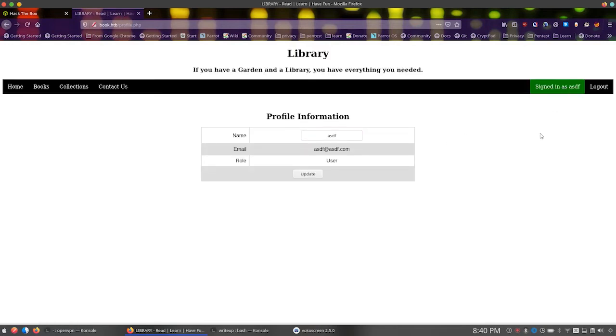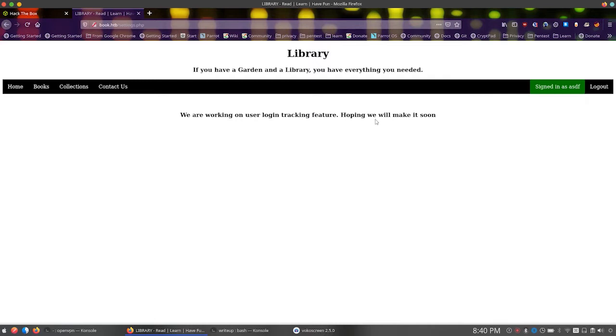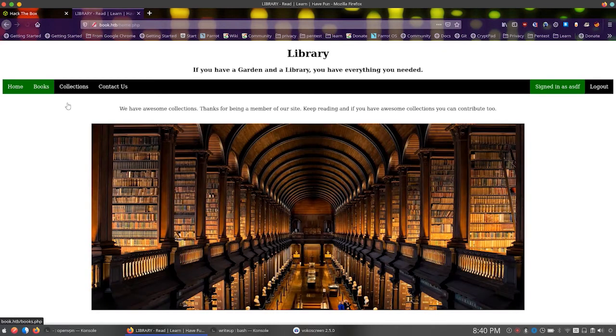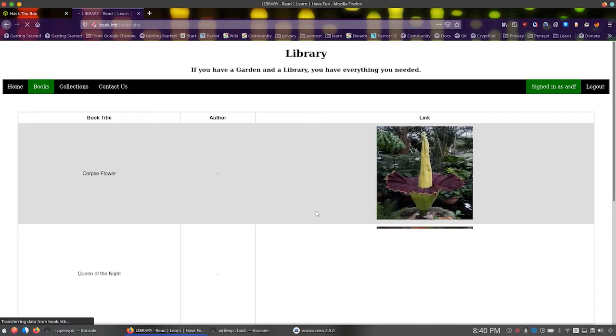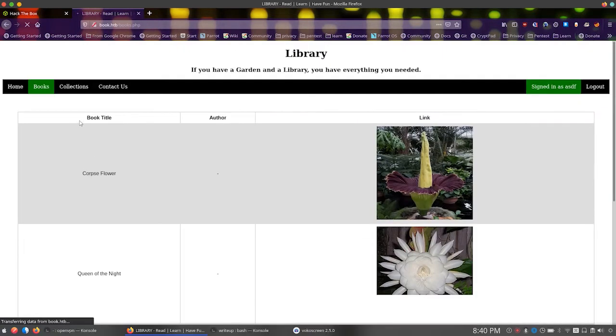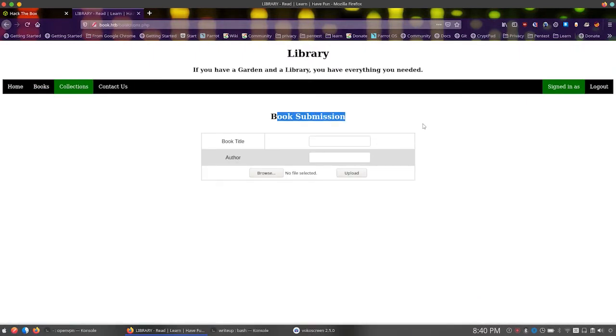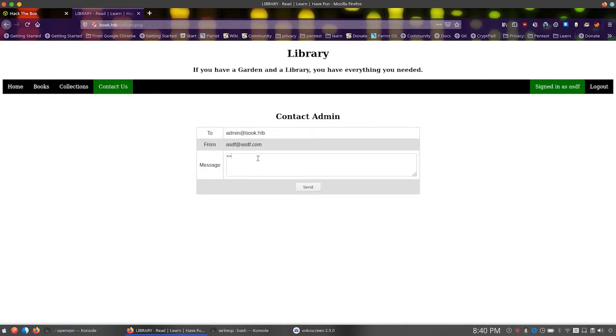We have the role of user and we can even change the name. Changing it to admin won't do anything, so I won't do it. There is some stuff that is not implemented yet, but if we go to the book section, we see a bunch of books and it will be useful later. If we go to collection, we can submit some books using the book title and author and browsing a PDF. There is also another thing called contact us, in which we can send an email to admin@book.htb. We can try some XSS payload, but it's not going to work. We also see the admin username from that.